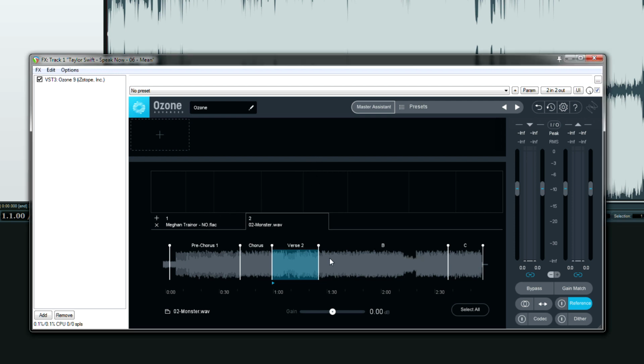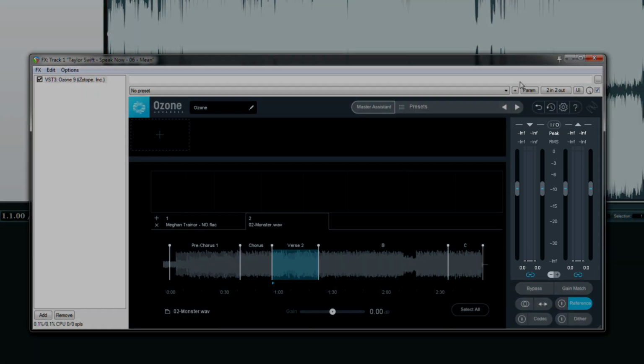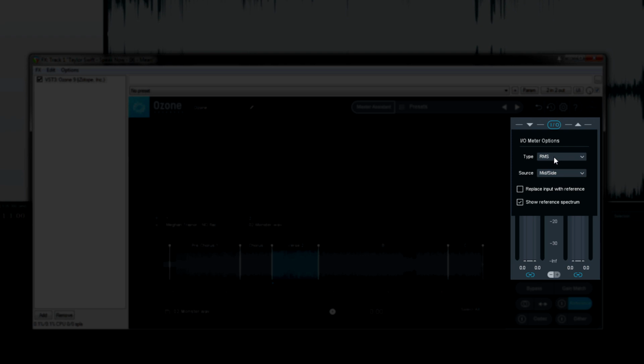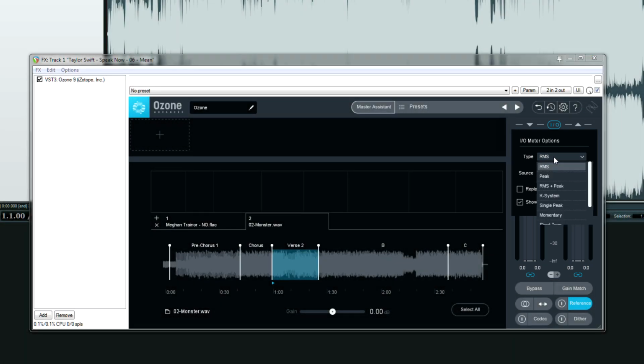Another important control that you'll be using often is the gain, the volume right down here. You want to match this volume to the track that you are mastering. That way you don't have any issues with loudness. And if you want to be technical about it, use the meters over here on the right side. Click the I/O button. Change the type to integrated loudness. Or maybe short-term loudness.